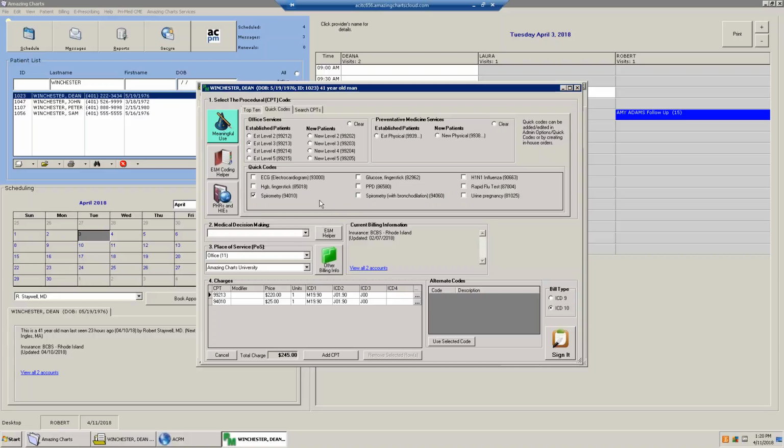And by doing this, you're getting the billing started for the billing department, because all this information that I'm selecting in Amazing Charts, once I'm done and I sign off on it, is going to transfer over into the patient's chart in Amazing Charts Practice Management for the biller to review, make any necessary changes to it, and then bill it out of the practice management system. So a lot of providers are already doing this to some extent. So again, the workflow doesn't really change for the provider.